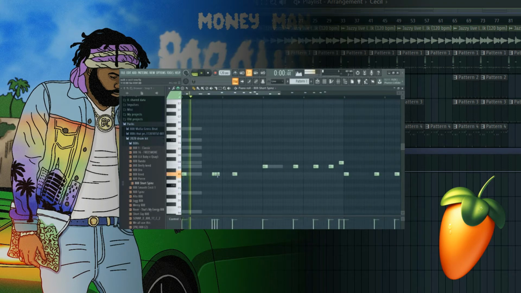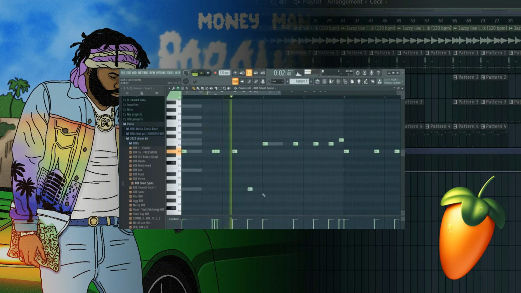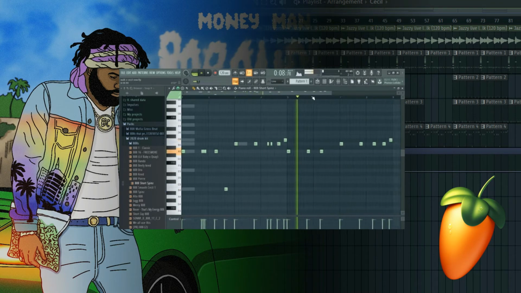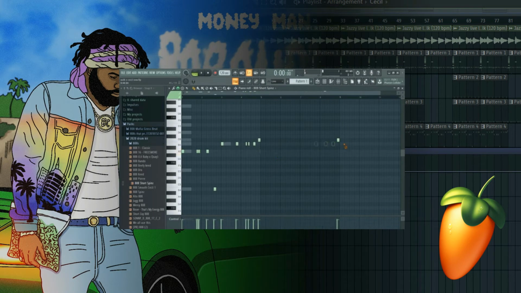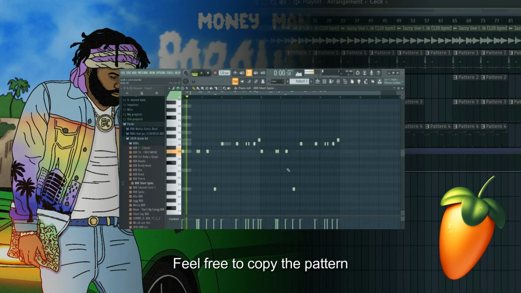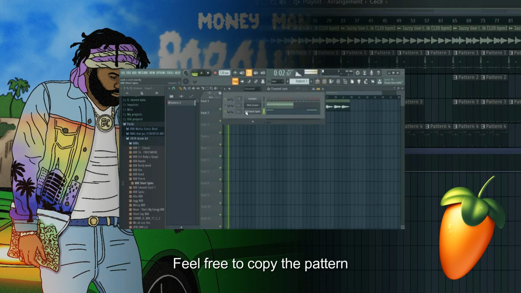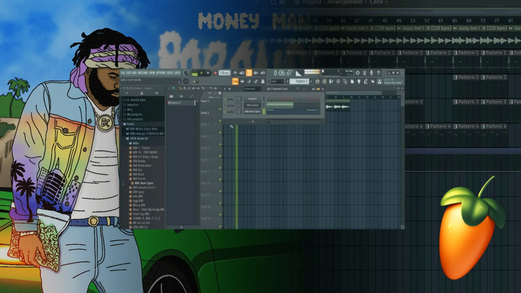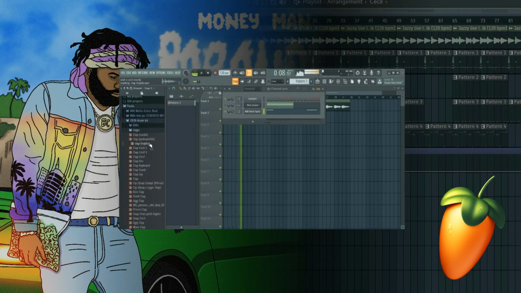I'm gonna add some triplets here, just add some notes. I'm gonna cut up the 808 a little bit from the points where I have it on the piano roll, just to give it that little bounce, that little Money Man sauce that everybody loves. So feel free to copy the pattern and work off of it, look at what it looks like, and see how I go about making my bass sound that way.